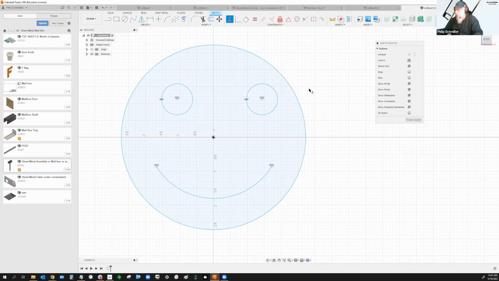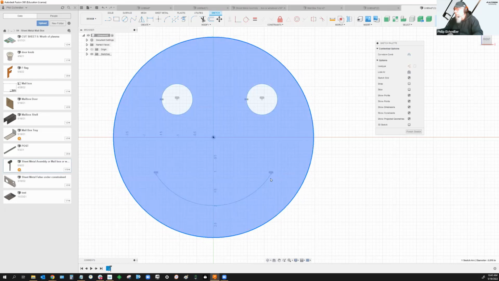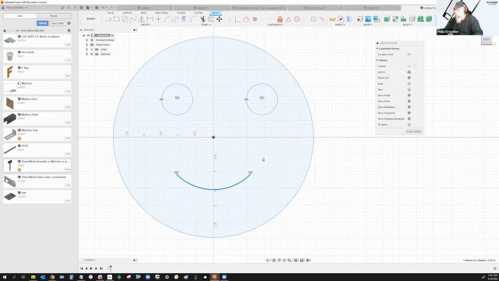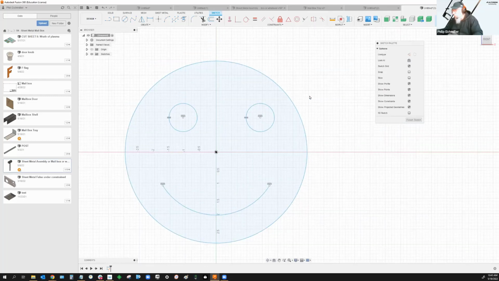I'm going to make a call here. I want the smile to be concentric with the outer face for my smiley face. So I'm going to use coincident, and put that, the center of the arc, coincident with the center of the outer face. So now everything sort of starts to behave a little bit better, I think. Okay. Where you go from here is up to you.